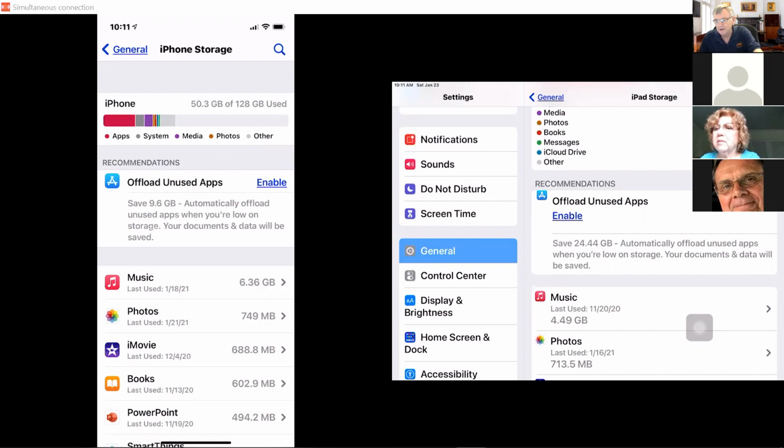The disadvantage of both the photos and this is you have to be on the internet in some way in order to get either the app or the full version of the picture. And most of us are on the internet all the time with our device anyway. Okay? Any questions on that?